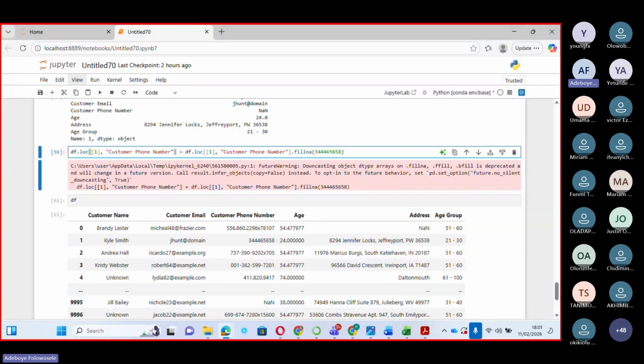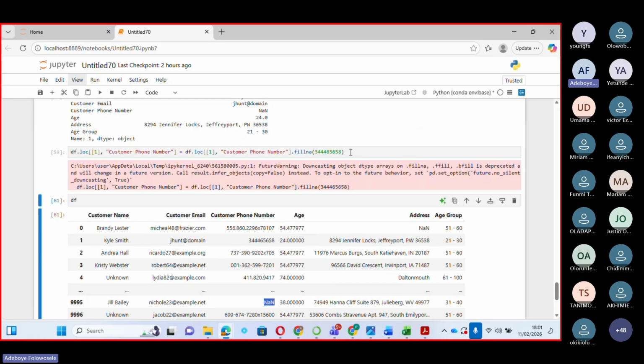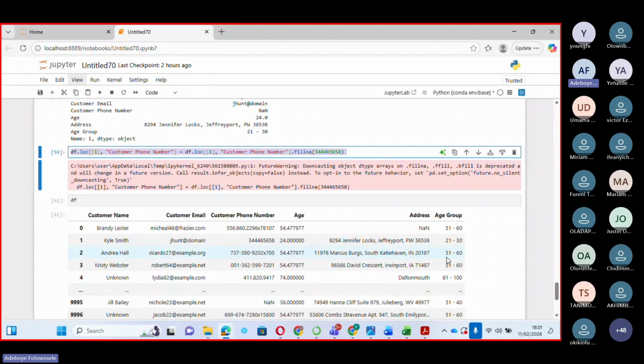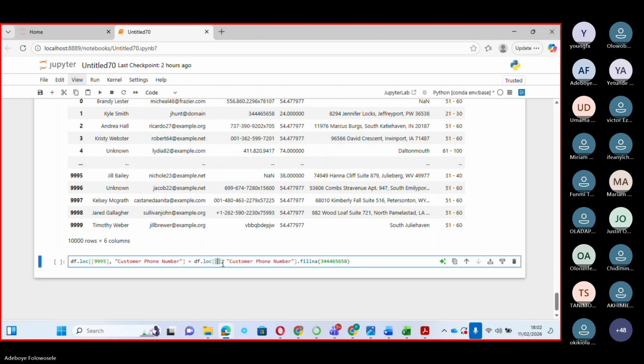Now, if I want to fill the NA here for customer phone number, you know the row here is 9995. If I want to fill it with another number, all I need to do is to copy this and change this one to 9995, and now fill it with another number, so that you will see that it's going to be different from that.